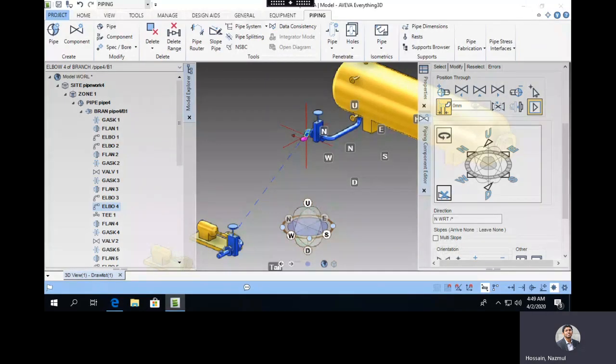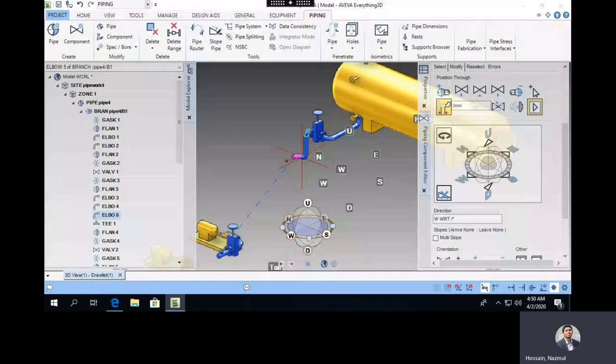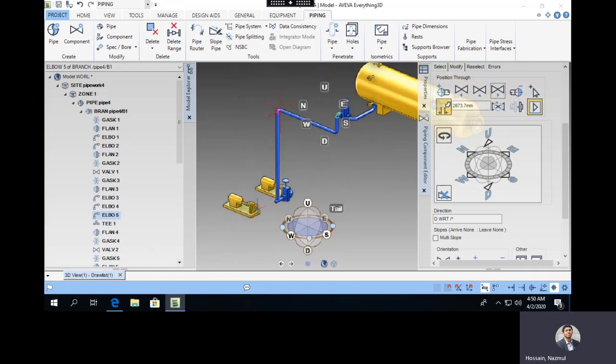All right, using the same position through clearance tool. So what I'll do is I'll add maybe 500 millimeter vertical distance. Okay, so this elbow is moved downwards. So after that, I have another elbow, which should be downwards and aligned with the T. So let's make it downwards and position through the next component, which is my T. Okay, so there you go. My branch 1 is done.